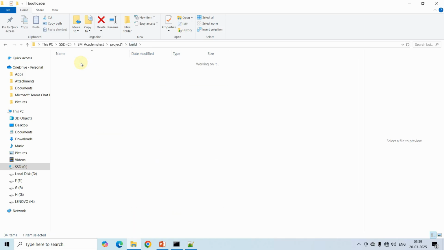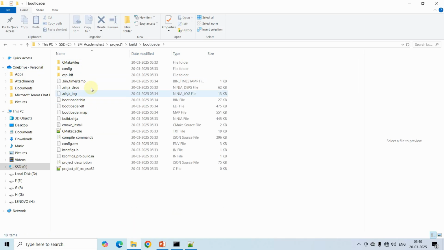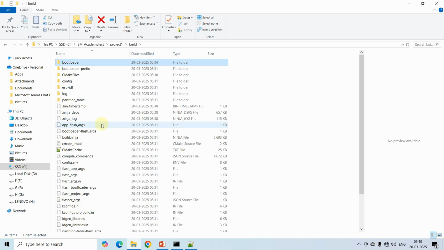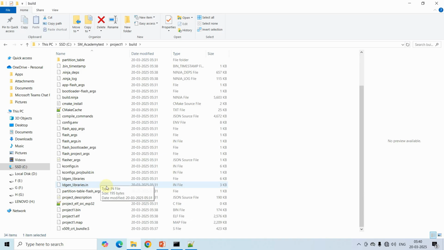And inside the bootloader directory, we have all the bootloader related files, and partition tables, all of these will be flashed onto the ESP32 SoC. So this is the major thing, and this particular bin file generated, that is the bin type file generated, will be flashed onto the ESP SoC.